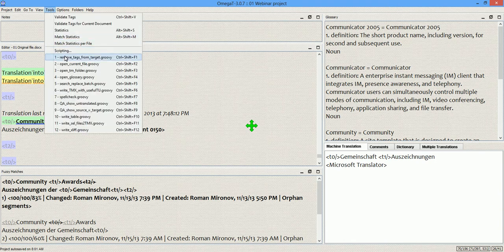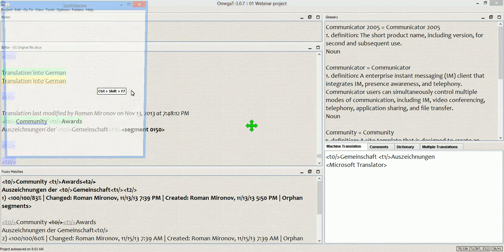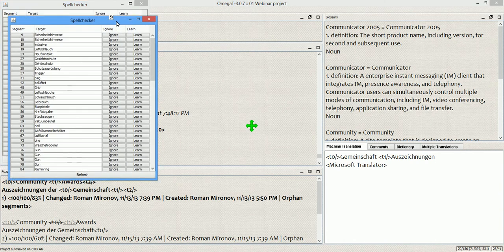In the Tools menu, you get 12 shortcuts to scripts, and as you can see, they're all the same except for the last key. In my case, I assigned the spell check script to slot number 7, and I'm going to use the key combination Control plus Shift plus F7 to run the spell check, and I'm going to do it right now. So Control plus Shift plus F7 opens the spell checker window.